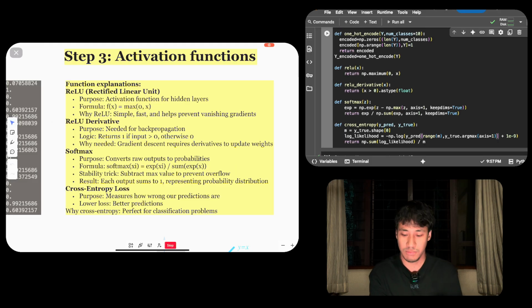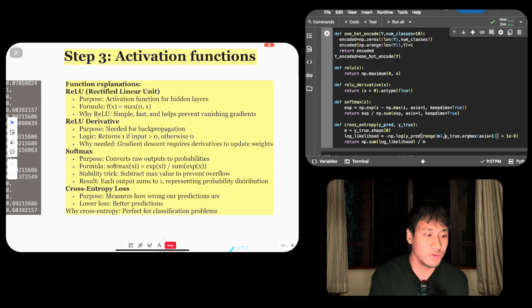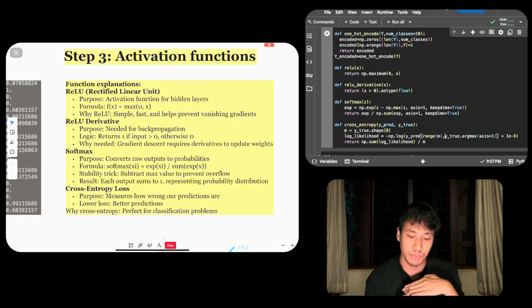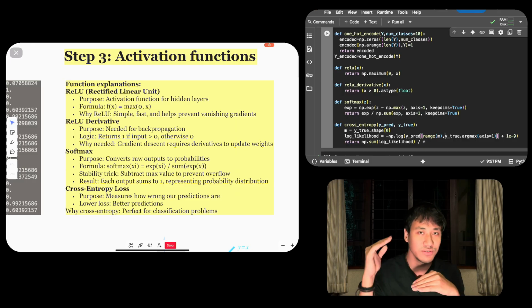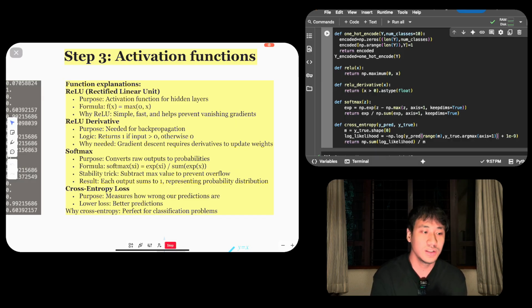If you have seen my earlier videos, you would know what ReLU does. ReLU takes any number and squeezes it from 0 to x. If the number is negative, it will bring it to 0. If it is positive, then it will keep it as positive. That is what ReLU does. For the ReLU derivative, if the number is near 0, it will bring it to 0.